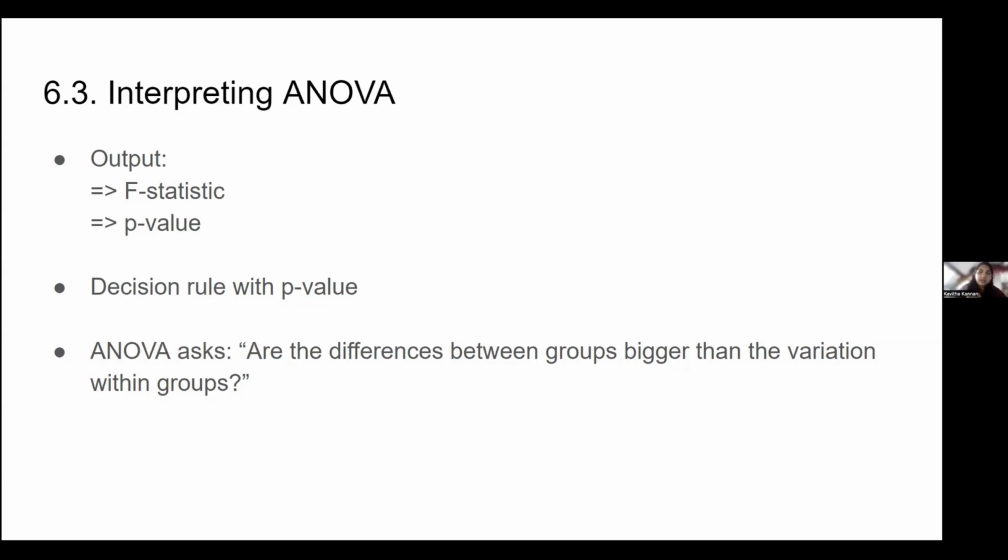Once again, you make the decision with the p-value: if it's lesser than 0.05, you reject the null hypothesis. And the ANOVA, to summarize it, asks the question of whether there are differences between groups.